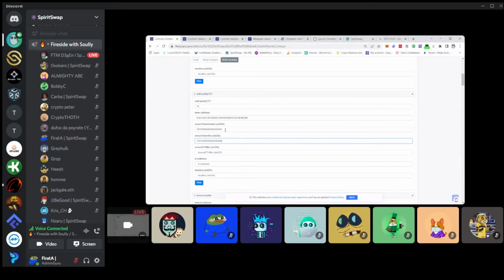Right. So just to confirm with you guys, so far we've specified how much Phantom we're wanting to add to the liquidity pool. The token address that we're going to be interacting with is the counter token. We've got the amount of Spirit desired. So that's basically 187.5 paired with 10 Phantom. Then the minimum amount, which allows for 5% slippage.